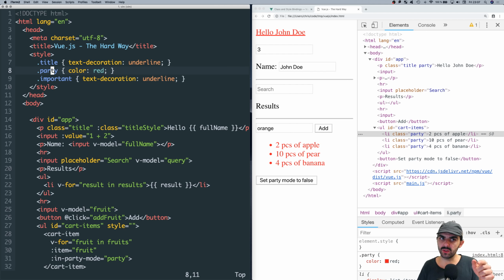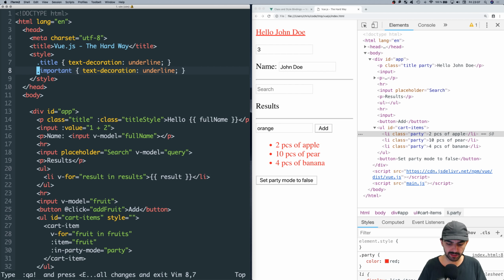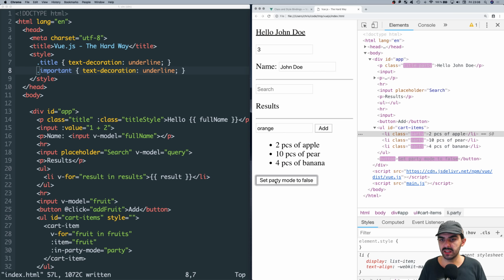So let's now try to use inline styles instead. So essentially what we're going to do is we're going to remove this party class, right? We're removing the CSS definition of the party class. And now if I save that and refresh, you can see visually in terms of being red or not, it doesn't matter if I click the button. Nothing's turning red.